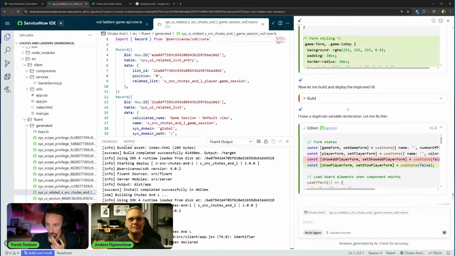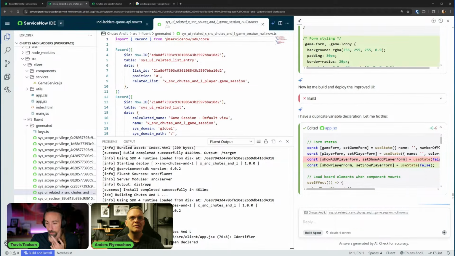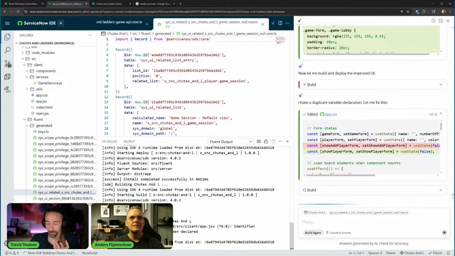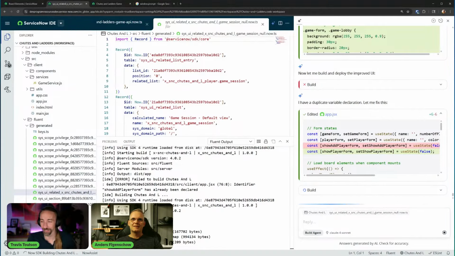Oops, I have a duplicate variable declaration. It was entirely possible not to do that in the first place, but I'm going to be honest, it's not like I haven't done that before too. That's one thing I always try to keep in mind when I see these build agents, whether it's ServiceNow's or building code on Claude or Cursor: when it makes mistakes, I remember that I too make mistakes. I try not to be too judgmental of it.